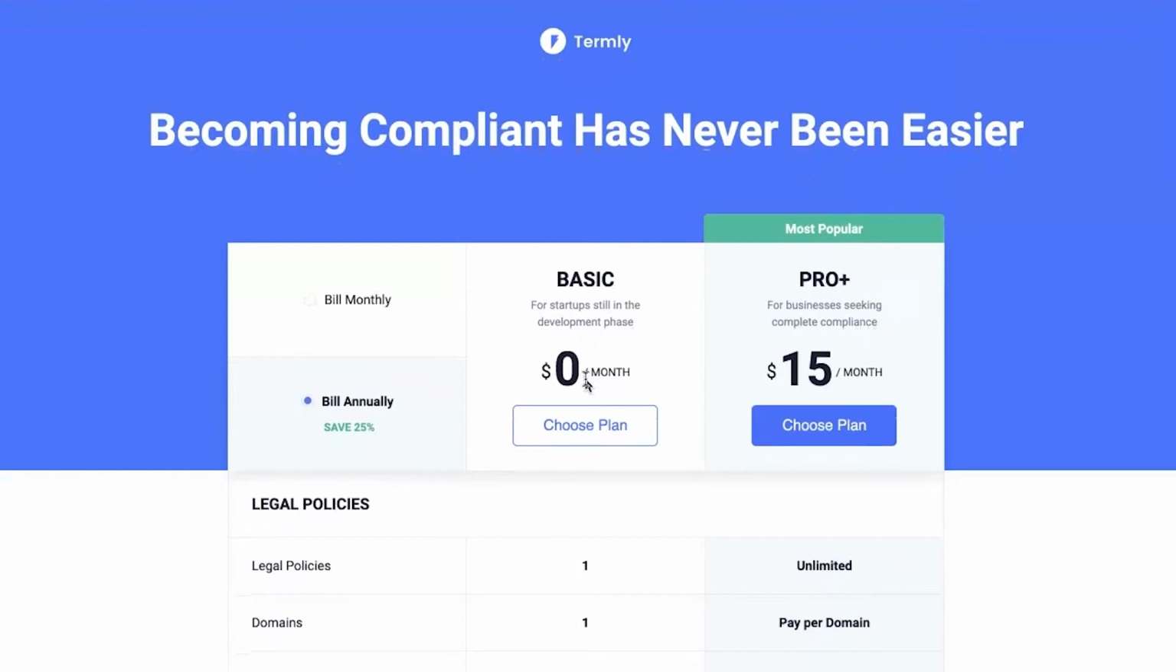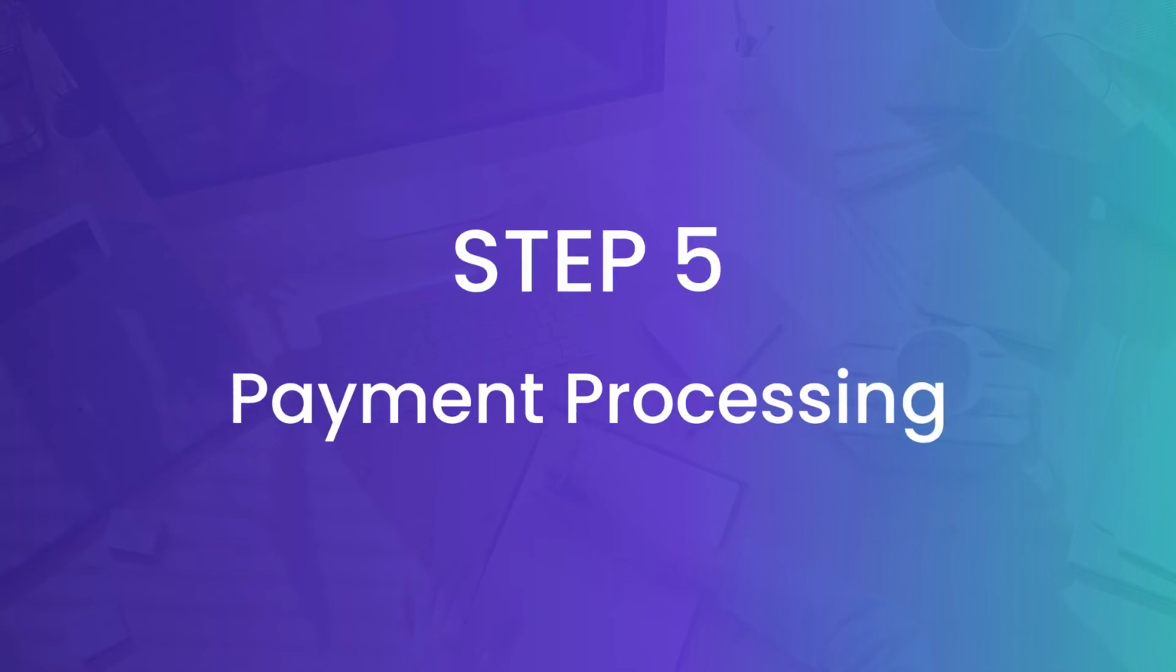This is something that should not be overlooked if you're selling products online, especially if you are in the European Union. Very important stuff. Okay, guys, on to the final piece of the puzzle.